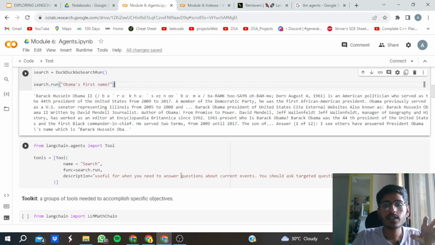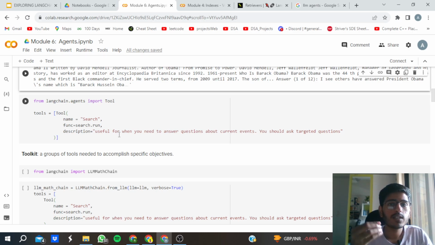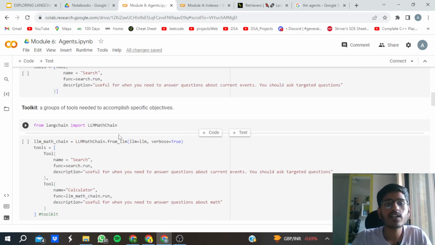We know that we have to use this tool when you need to answer a specific question on current events, and you know that for current events you need internet access, you need web access. For that we have described that we need to use this tool when we have to answer about current events. Now this is how we define the search tool. Now let us look at the toolkit.